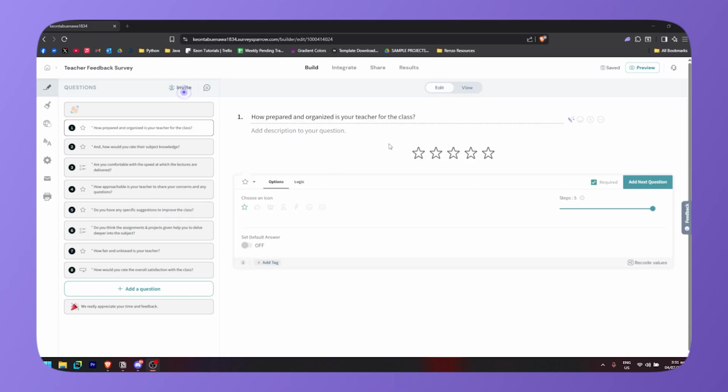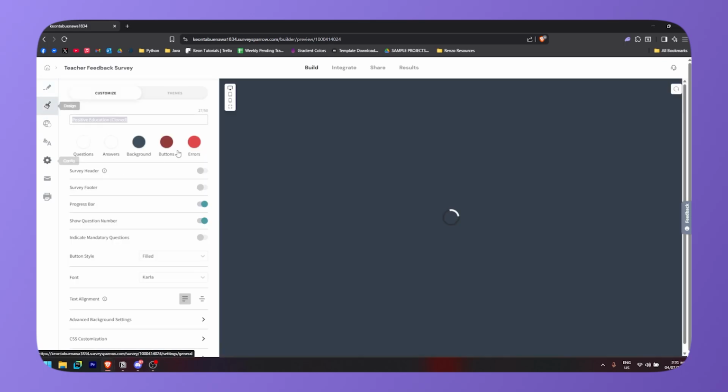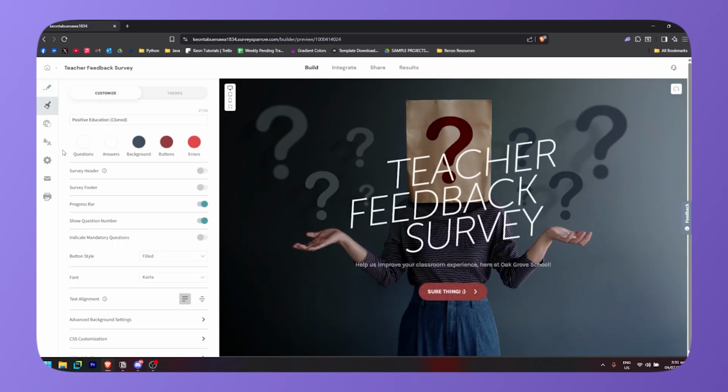But once that's done, we could now go to this part right here, which is the design part. So you could also change the background of your form. You could change the background color, the color of the answers, the color for the buttons, and also the color for the errors. You could also add a survey header.